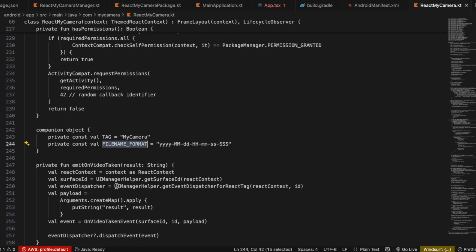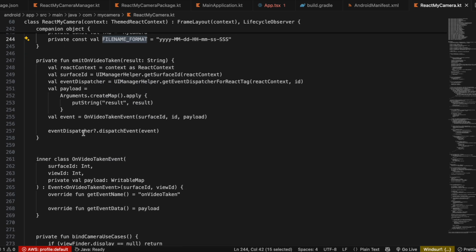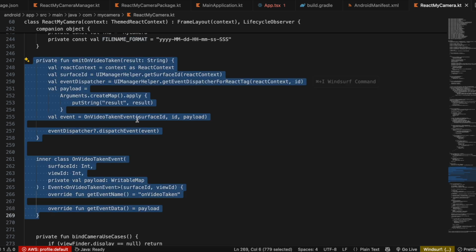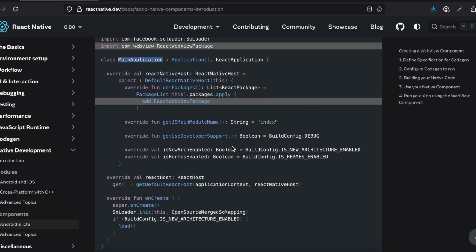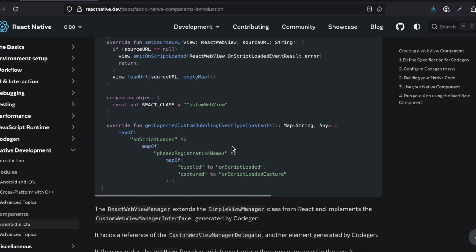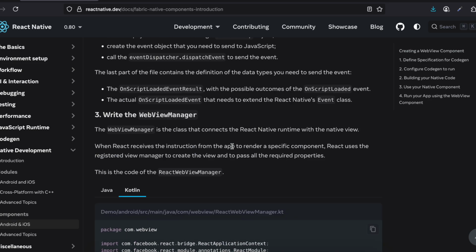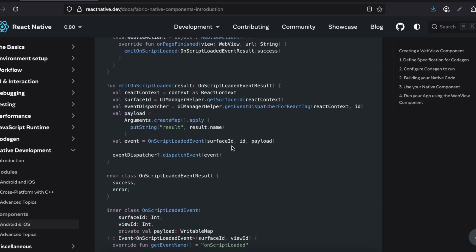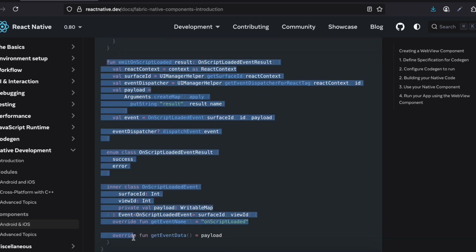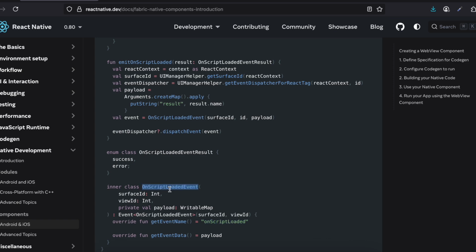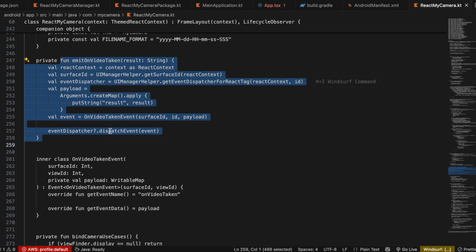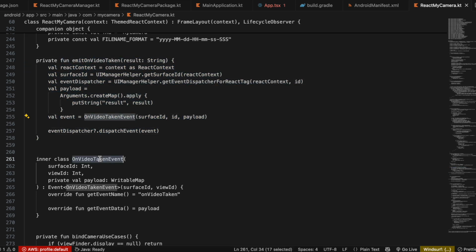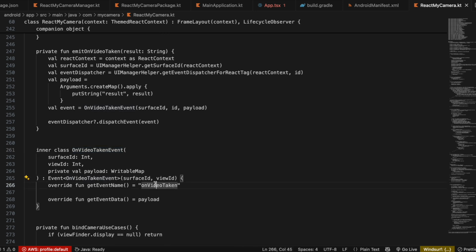Now to send data back to the React Native side, you need to use these two particular methods. I have copied this from the documentation, but I have changed it to our use case. If you want to see it, you can scroll up and you can see it over here. These are the two things, but in their case they are using onScriptLoaded everywhere, but in our case it is onVideoTaken, right? So first I copied this, but here I have taken the onVideoTaken event. Here I have created this particular class, so everywhere you have to write onVideoTaken over here as well. So yeah, that's it.